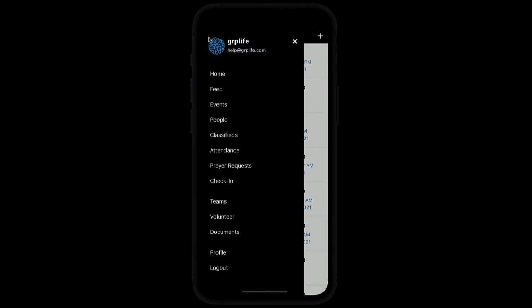We're in the mobile app and we're taking a look at how you would perform attendance from within your Group Life branded app. This is a great feature if you have small groups and you want your leaders to be able to indicate who's there, record any guests, put those guests into the contact list, and also so that you can run reports later on to see how the attendance at various things that you're doing is going.